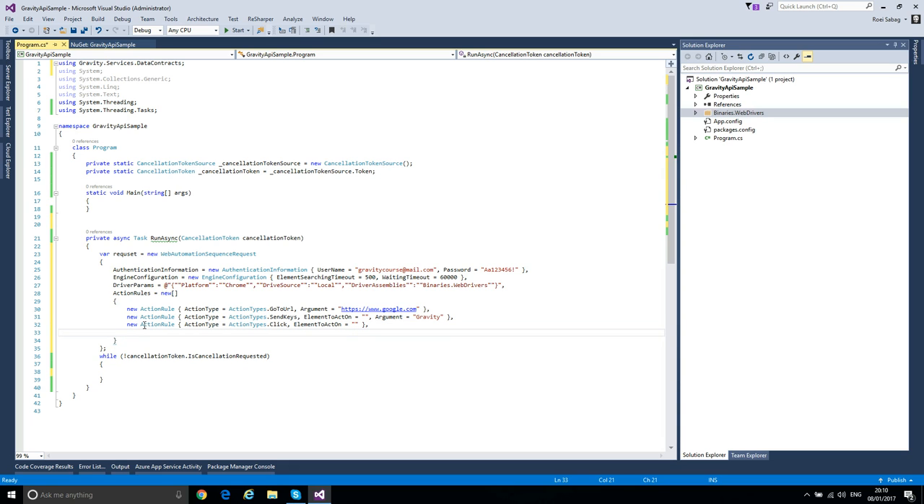And the last one will be to close the browser, because we want to dispose of the browser. Action type equal, and we say close browser. And that's it pretty much. Now let's fill in what is missing here.